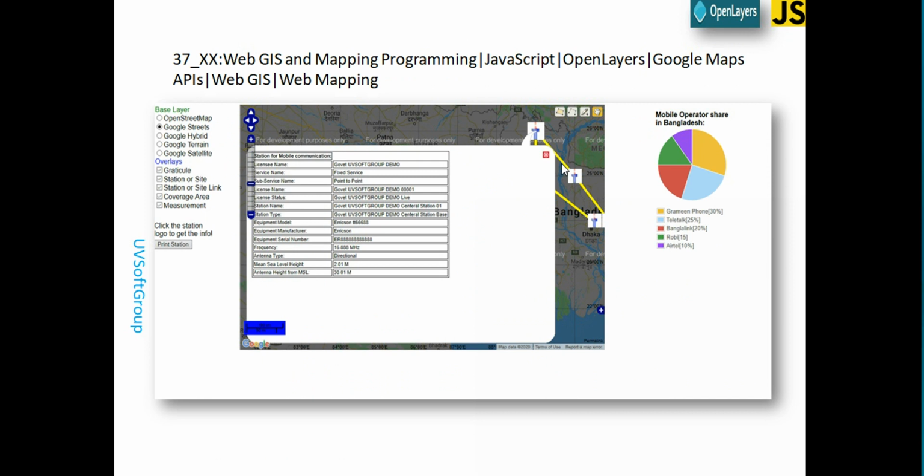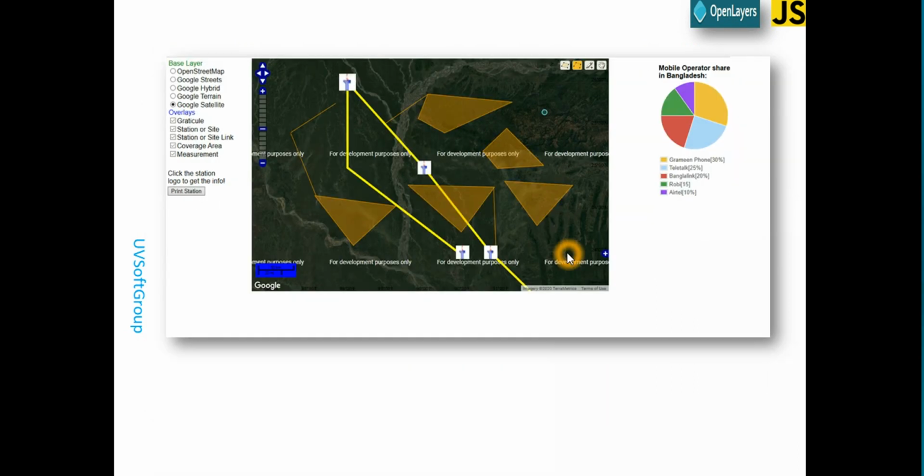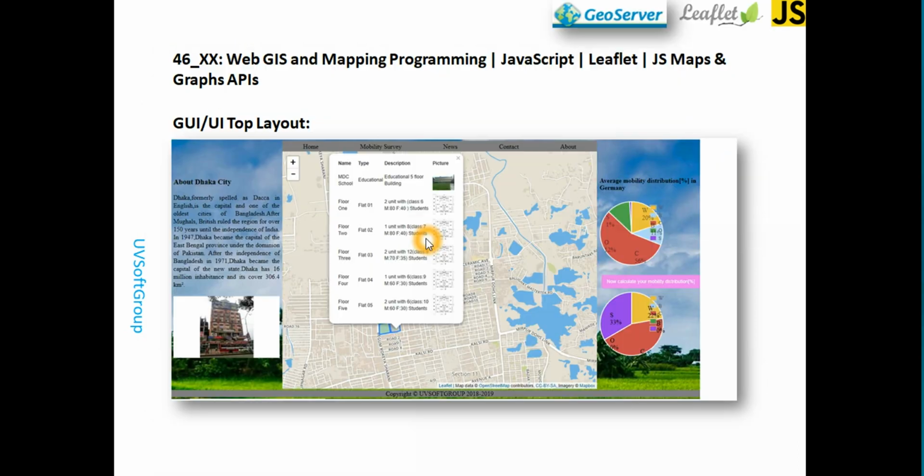So this is another screencast. This is very simple JavaScript-based WebGIS web mapping programming with OpenLayers. You have chat functionality and pop-up functionalities. That is screencast number 37, you can follow that one. And this is the top view of screencast number 46.